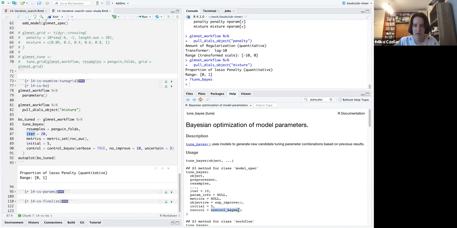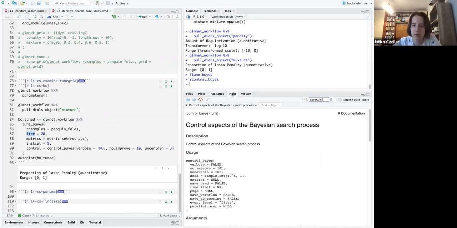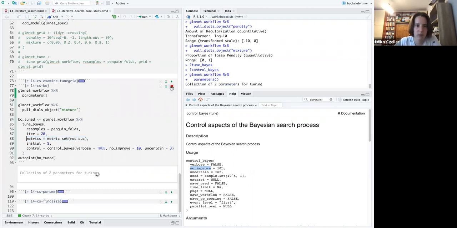What's a bit confusing for me is that some of the parameters you have to pass to tune_bayes, but others to control_bayes, and I don't understand the organizing principle there. control_bayes has options, like stopping if there's no improvement for 10 steps; this argument is in control_bayes and not in the tune_bayes function. You also have to specify a metric set, and I think the first metric will be used to optimize, but all of these will be calculated.